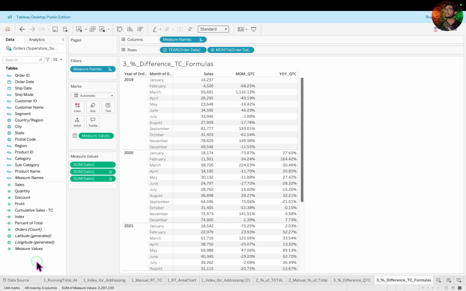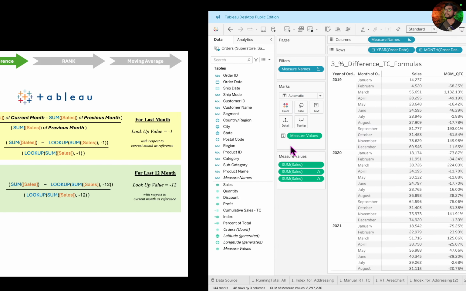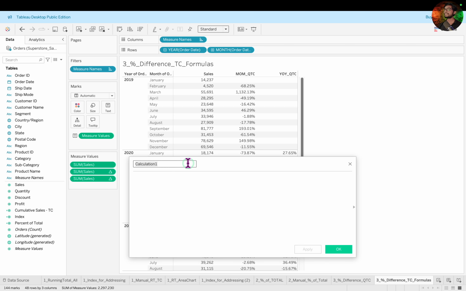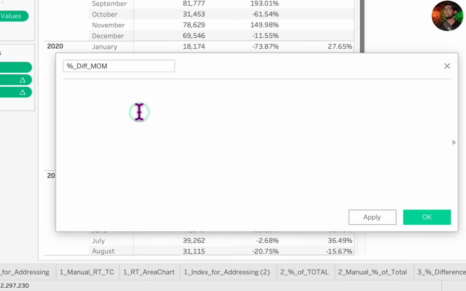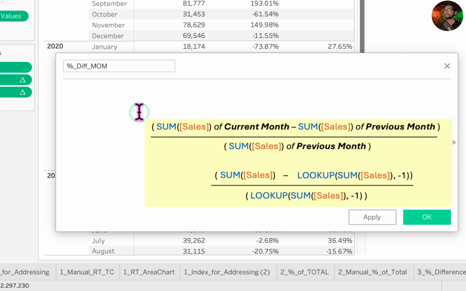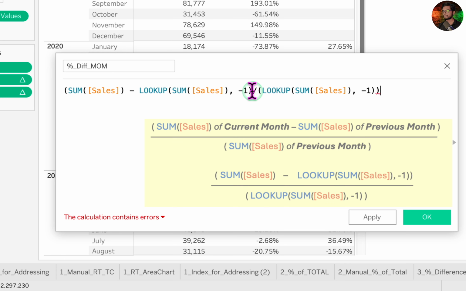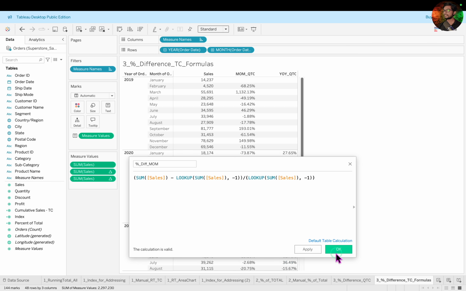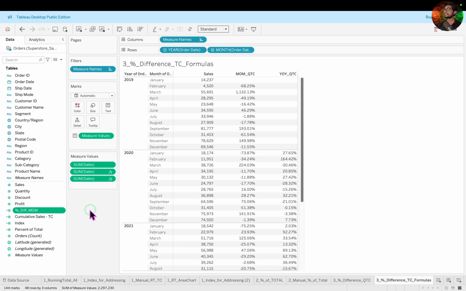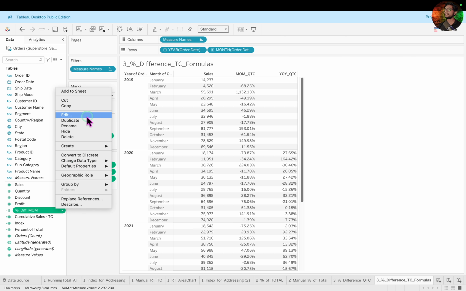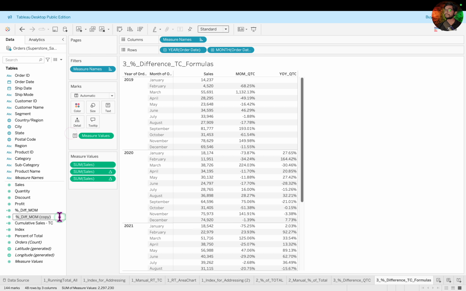Now first, let's compute the month-over-month percent difference using the formula we just went through. So create a calculated field and name it percent difference MOM. And inside the editor, type in the same MOM formula as shown on the screen. Once done, validate the calculation and hit OK. Now instead of creating a fresh calculated field for year over year, I'll simply duplicate this MOM field and rename it to %diff YOY.